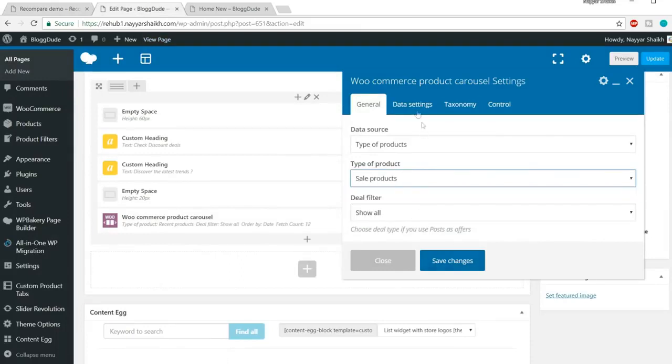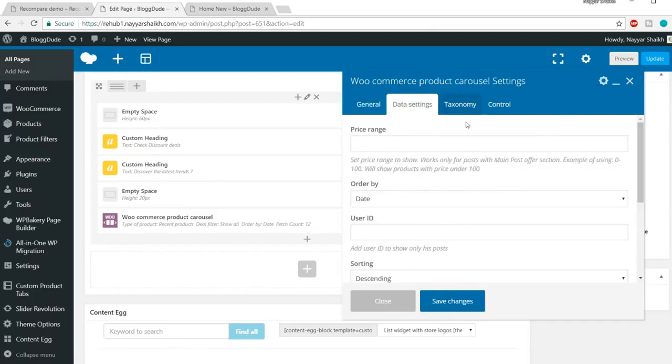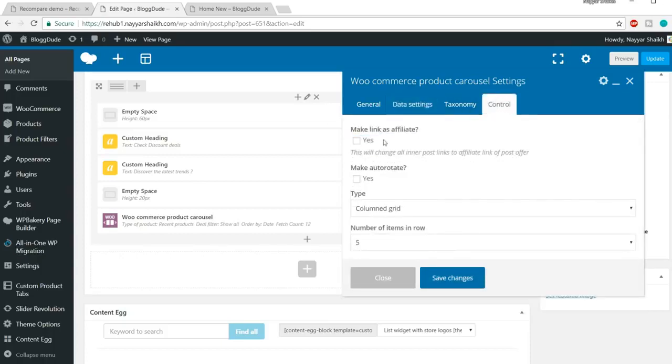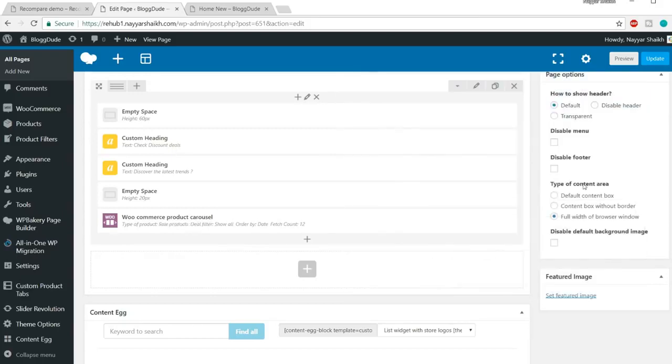Deal filter, show all. After that we have data settings. You can set price range. For example, if you don't want to show products over $100, then you can just type in 0-100. That will do the work. Then control, make link as affiliate, auto rotate, number of items in a row. You can control it from here. Once you're done, click on save changes and update.